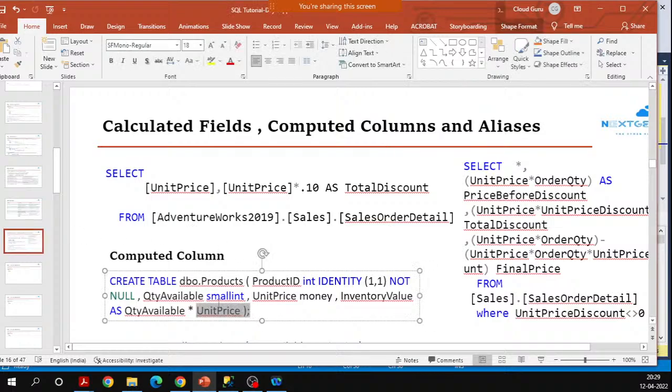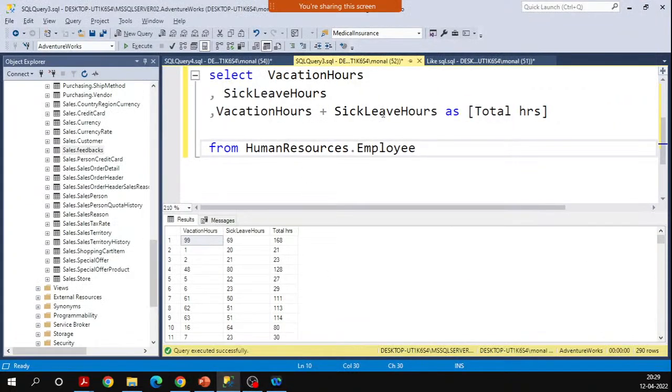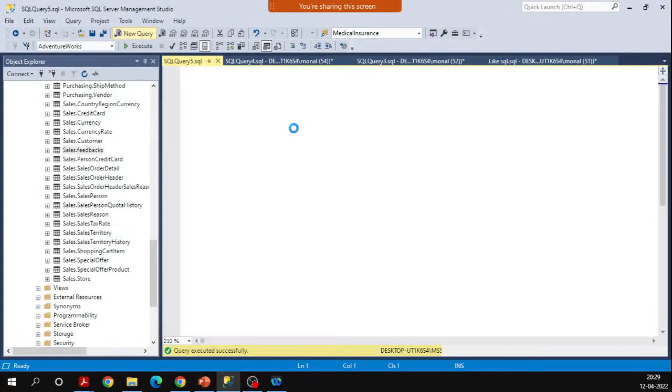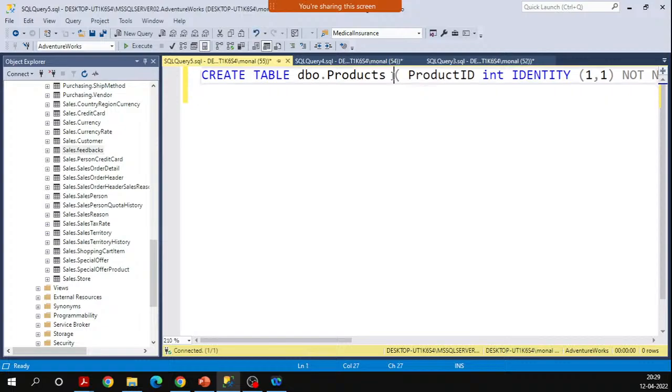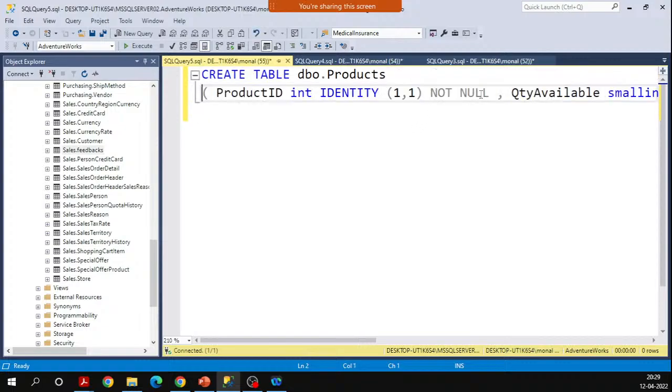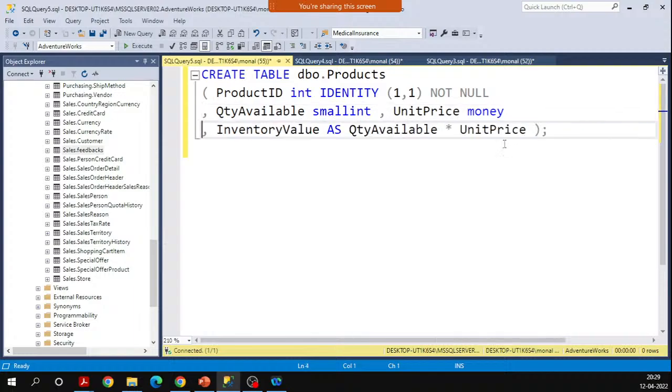So we'll create one more table. I will explain what a computed column is. This is basically an expression. We will create a table called product entity and product. So here this is the column name, product ID, integer is the data type, and what is the identity.